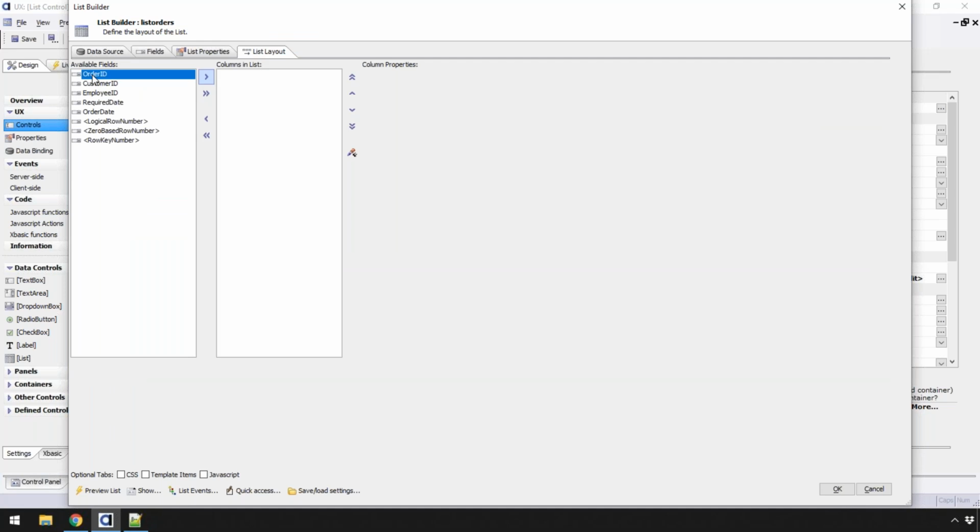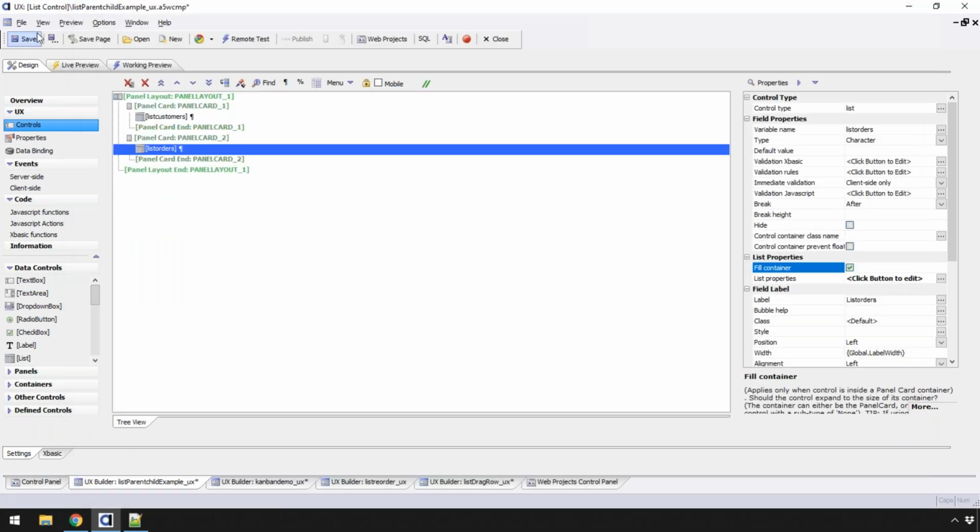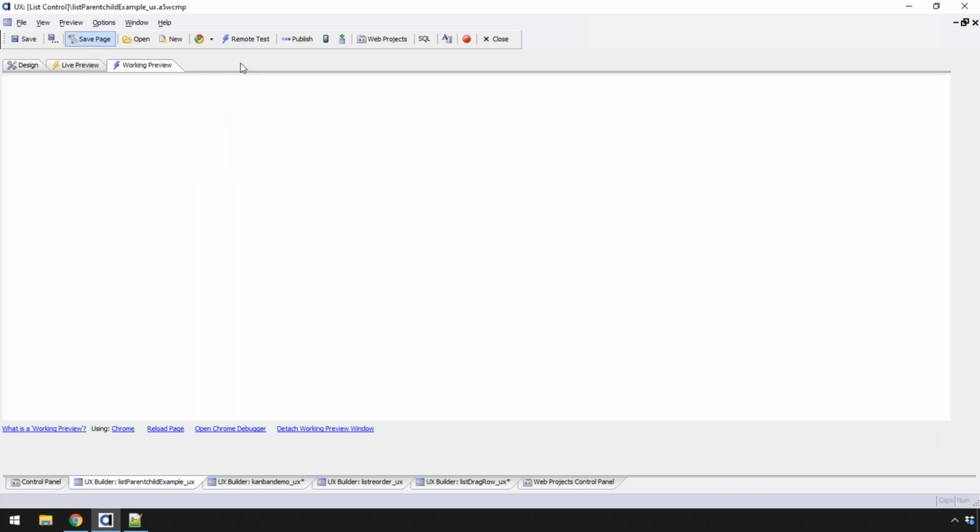So I'm going to now go to my list layout. Let's go ahead and add those. So I've got a nice little layout. Click OK. Save this. Now if I go to working preview, I might have to set the filter.